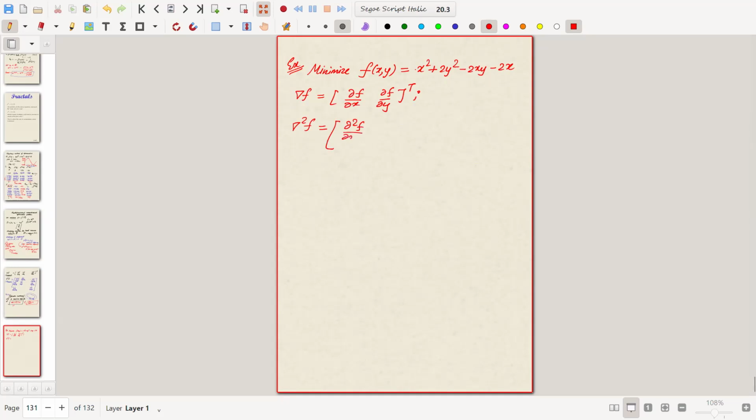∂²f/∂x², ∂²f/∂y². Those are our two double derivatives without any mixed variables. Then we'll have mixed variables, that is ∂²f/∂x∂y, then ∂²f/∂y∂x also. Okay. So can you evaluate these quantities for me? After evaluating these quantities, what do you have to do?